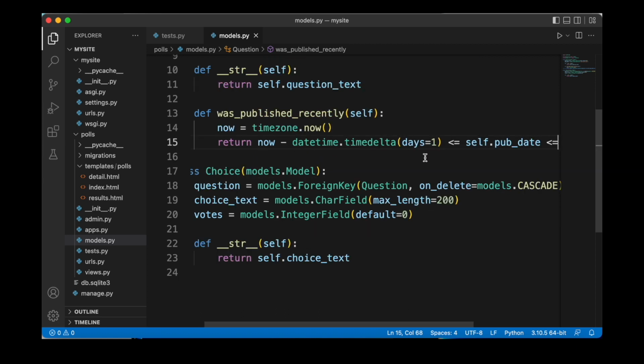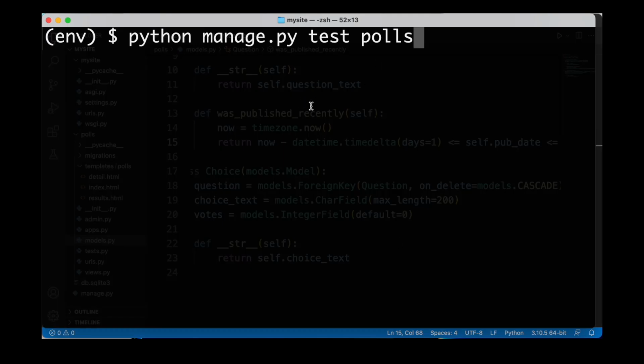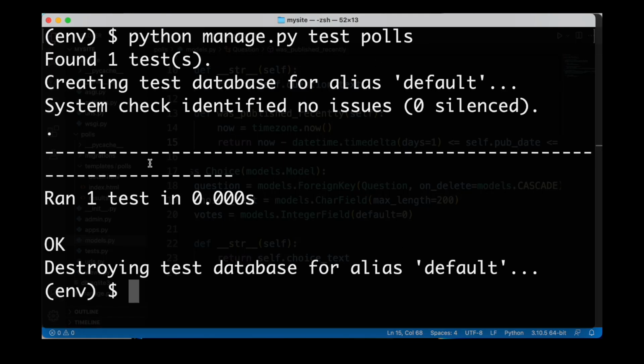Now with these changes in place, let's head back to our terminal. And here we can issue the same command as before to run our tests again. And now we can see that again we ran our one test, but the status is okay, so we don't have any failing tests anymore.